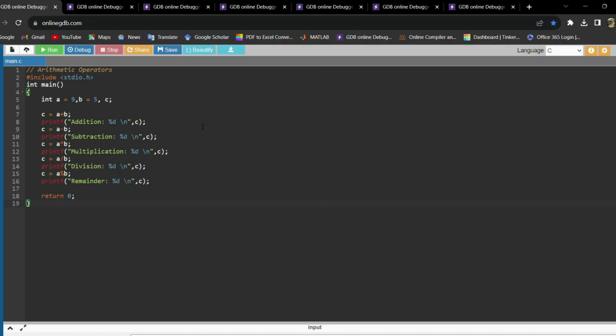Now for arithmetic operators, here we have taken 3 variables. A is 9, B is 5, and C to store the result. So let us run and see.